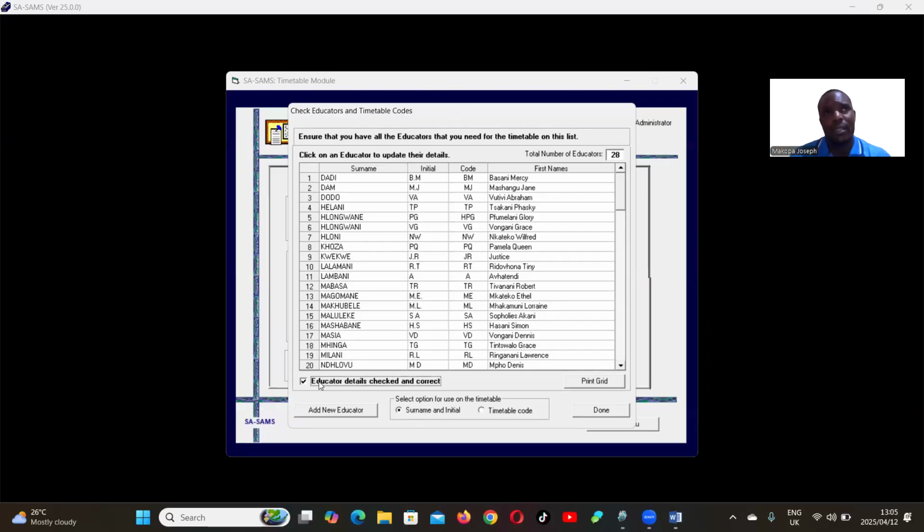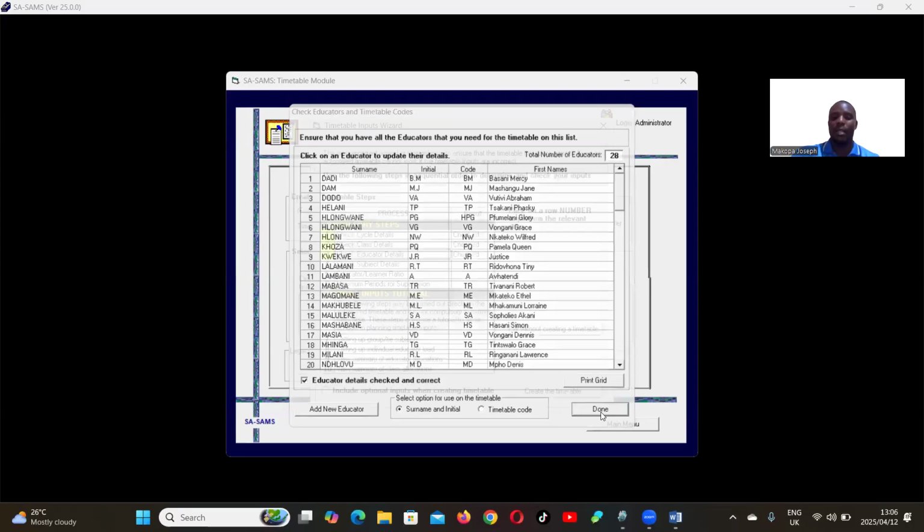And then colleagues, if still you are not happy with this, maybe you think some educator needs to be added, or maybe some needs to be archived, you know where exactly this information has been captured. You go to module number 2 of human resource information, and then we'll get to educator information. We are going to be updating all the necessary information that you think must be updated. And then after that, if you're satisfied, colleagues, you simply click done.